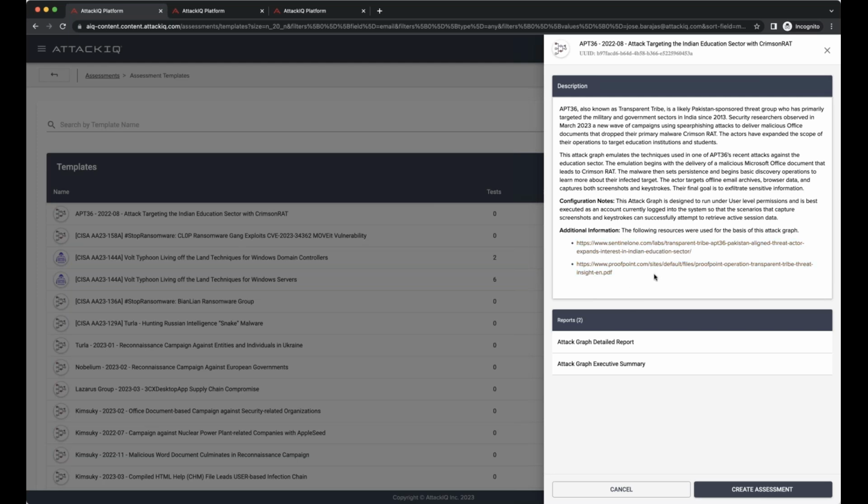During Francis's talk, he mentioned SentinelOne had discovered this, or at least provided some good details around this, and so did Proofpoint as well. So these are just examples of the type of resources that we'll provide you as part of any threat within the AttackIQ platform here.